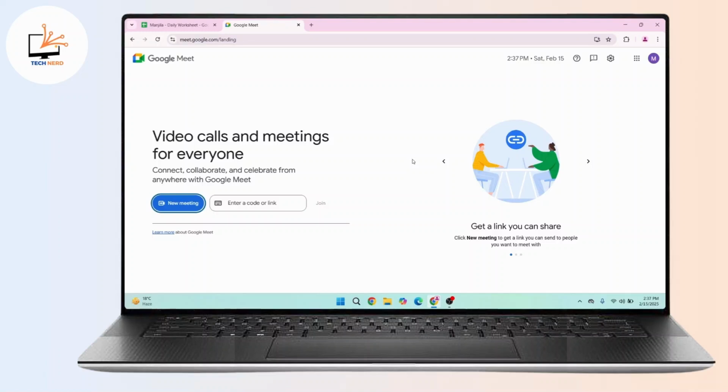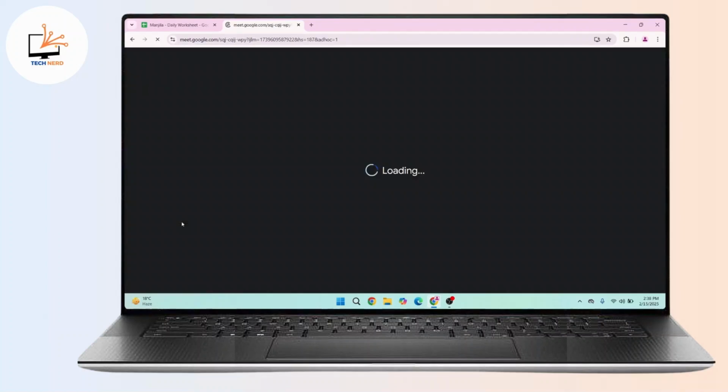So once you go to meet.google.com, here you have an option to create a new meeting. You have to click on new meeting. Then you get three options: whether to create a meeting for later on, start an instant meeting, or schedule in Google Calendar. So according to your preferences, you can select one from here. I will go with start an instant meeting.